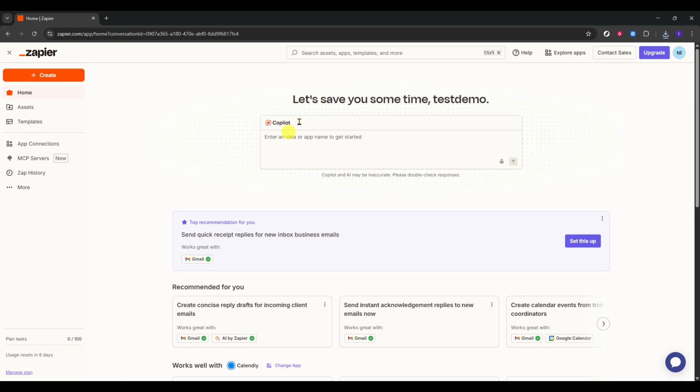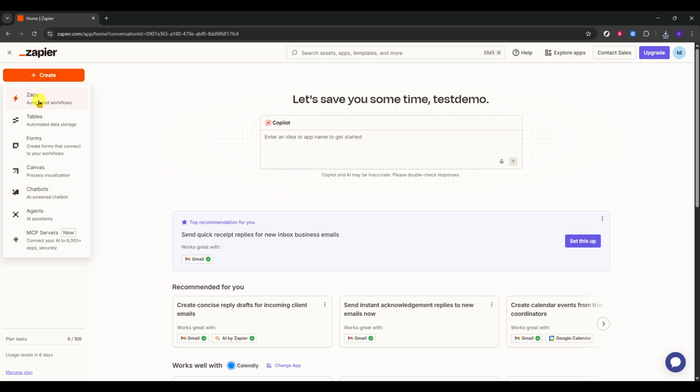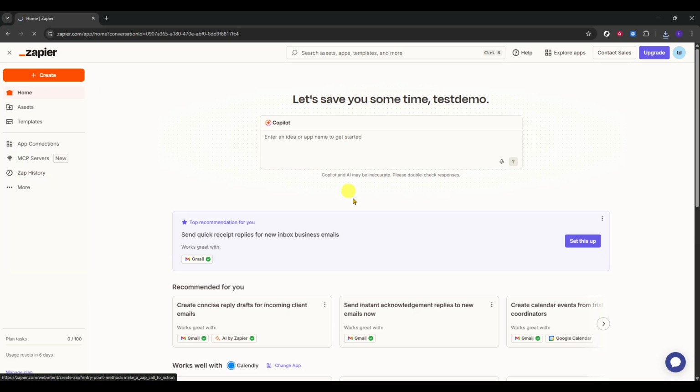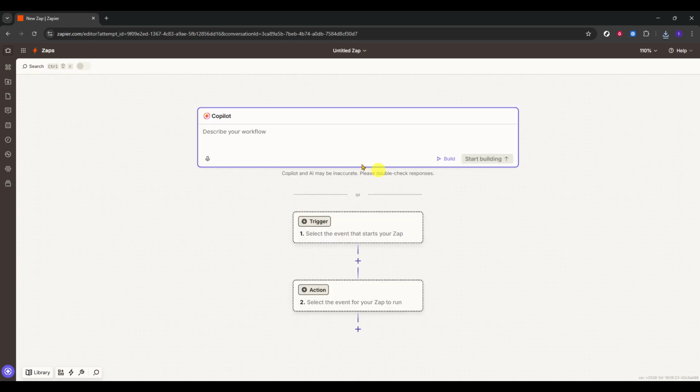Start by going to the Zapier homepage. From here, click Create to begin setting up a new workflow. In the Creation panel, choose Zaps, so you're working with a standard, multi-step automation that can call or return data to and from a sub-zap.